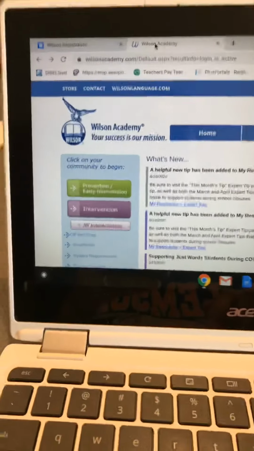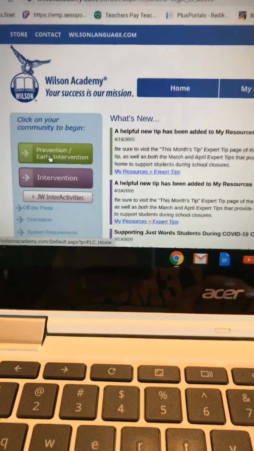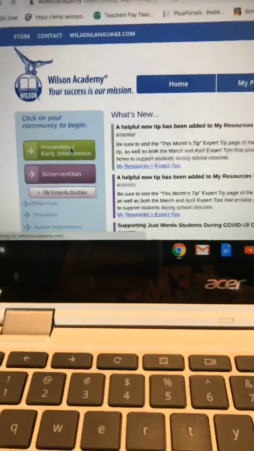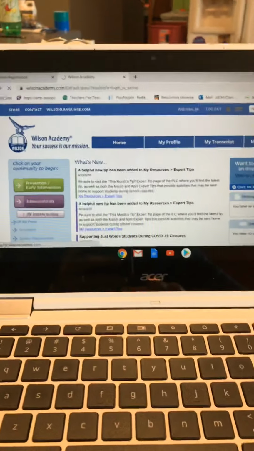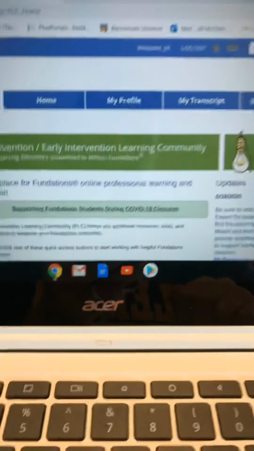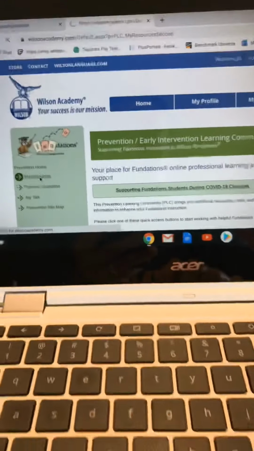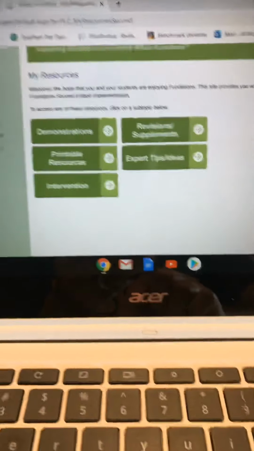So once I'm logged in, everyone, once you register your book, you'll have this green one right here, Prevention and Early Intervention. So you'll click on that, and it will take you to get access to some videos and some resources. So after entering into the green tab, this is where you can click to get those resources. When I click that, it gives you a list of your resources, and I recommend that you go in.